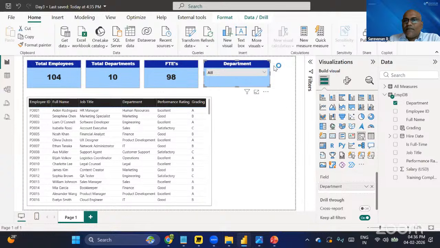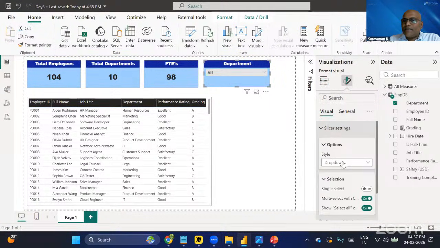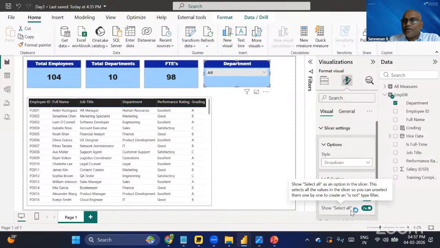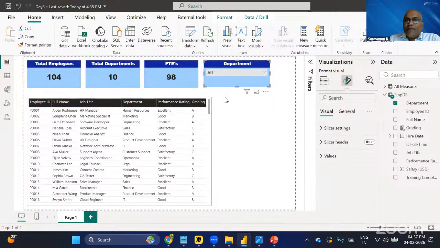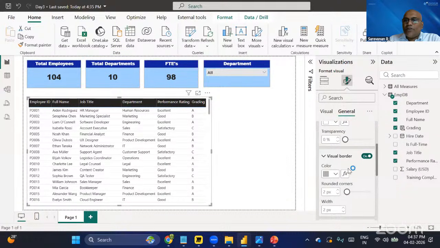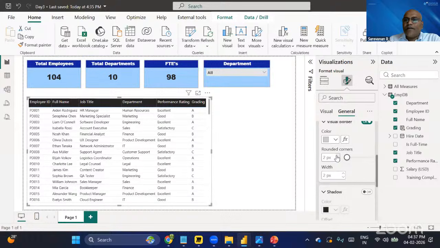Slicer settings. So you have to go to slicer, select slicer and select this slicer settings. Under slicer settings, you can select show select all. Okay, this is one. And the border, if you want to add a border, you have to select this table. Go to general, under general effects, under visual border, you can change the colors. Whichever color you want, you can change. And I have increased the rounded corner and the width.